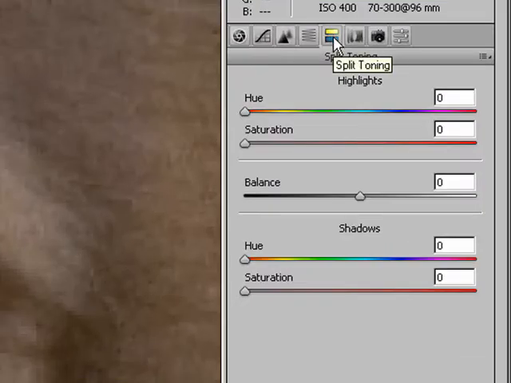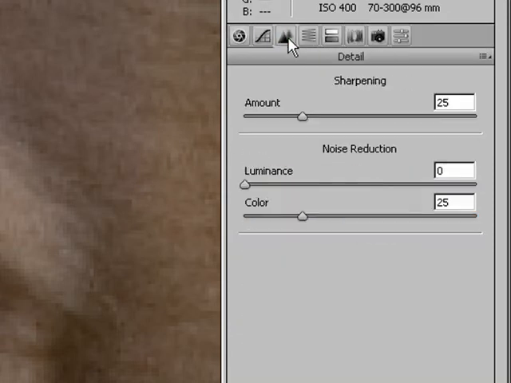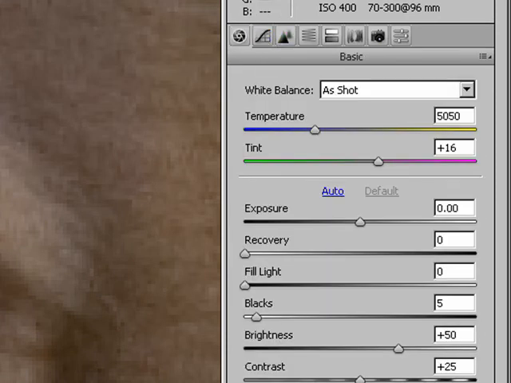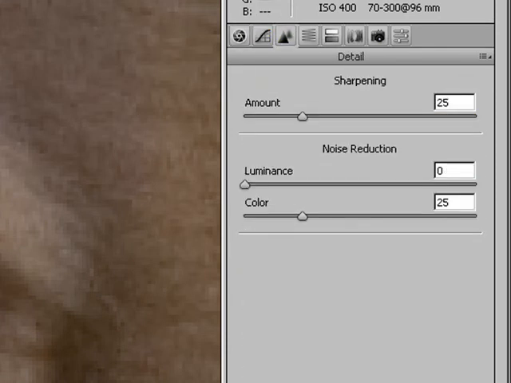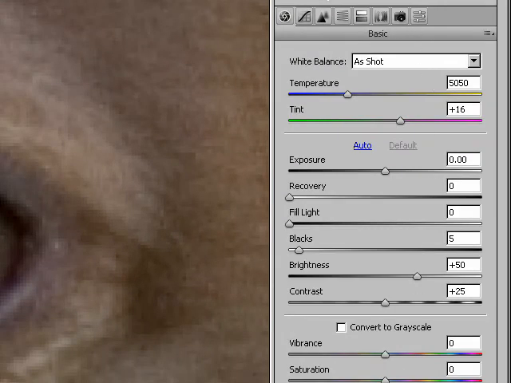These next two tabs, split toning and grayscale, you can leave alone. These next three tabs are the crucial ones, though, that we're going to be playing with here. We'll cover this detail tab in this segment, and in the next segment, we're going to cover the tone curve and everything under this basic tab here.